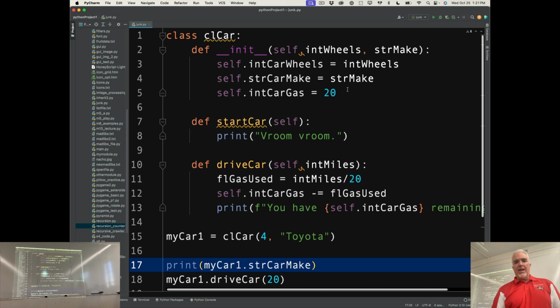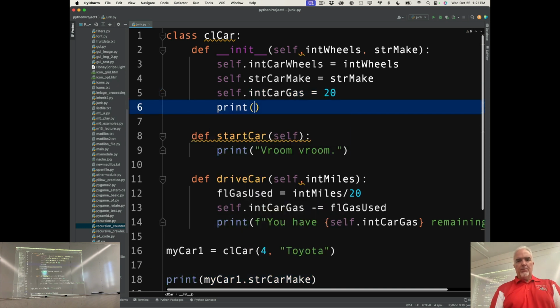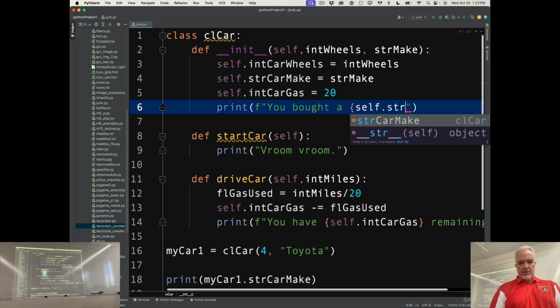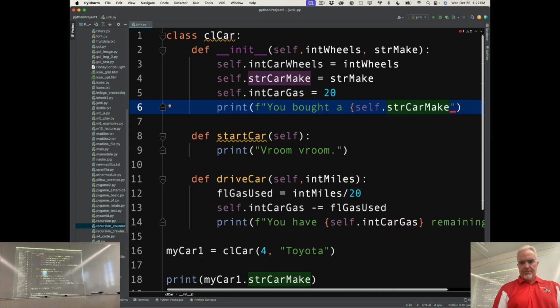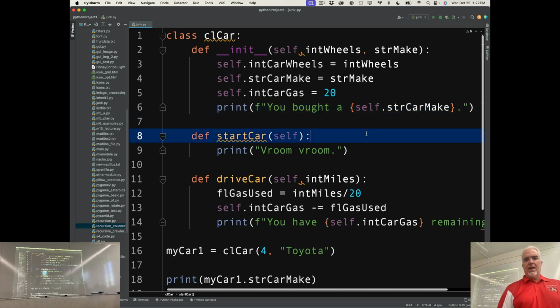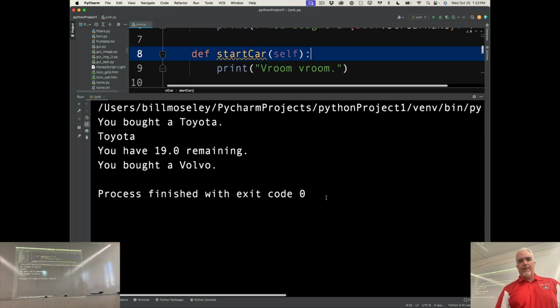I can even say, as part of that initialization, you bought a, let's turn around and just use that right in there. Self str car make. Okay, so I can take that, take this, put it in that property, take that property, and then reinsert it right into that F string. So that when I buy the car, okay, it says you bought a Toyota, you bought a Volvo.